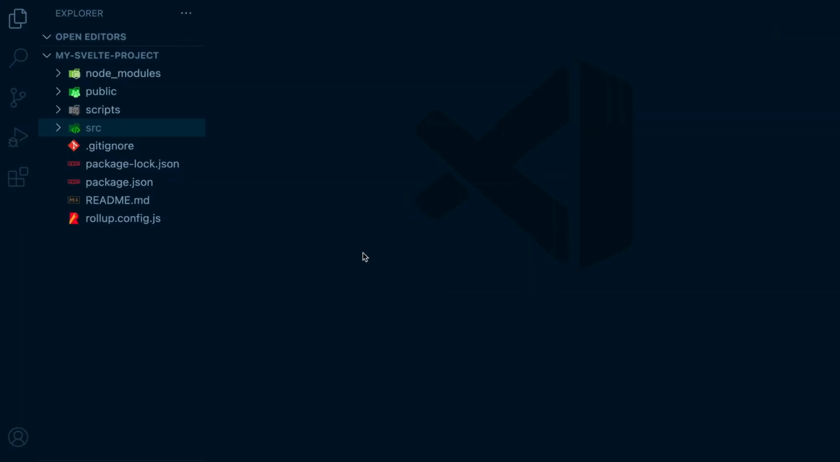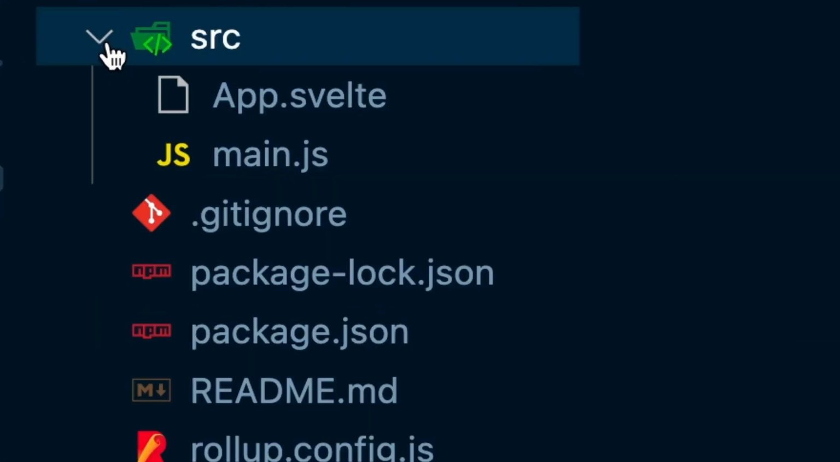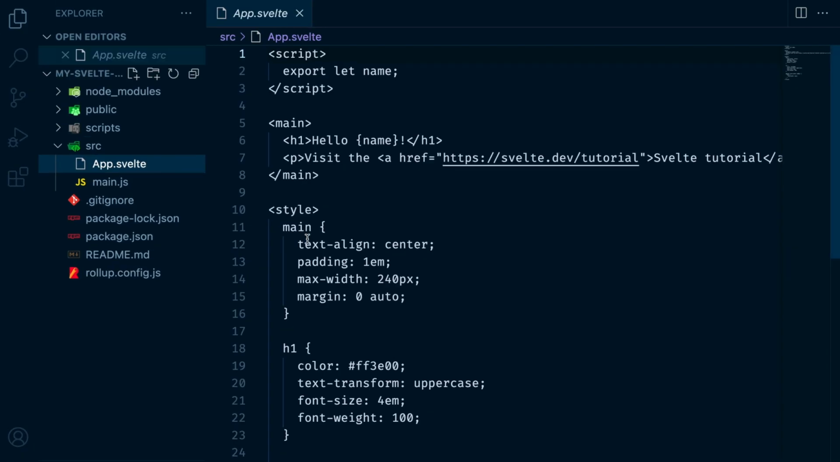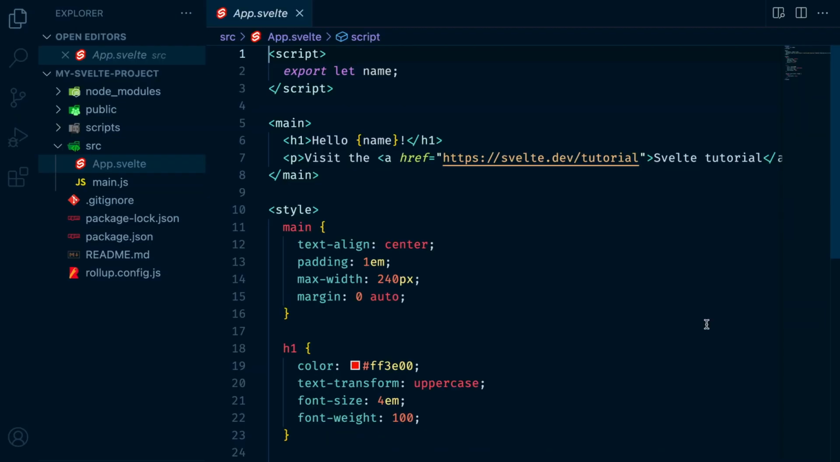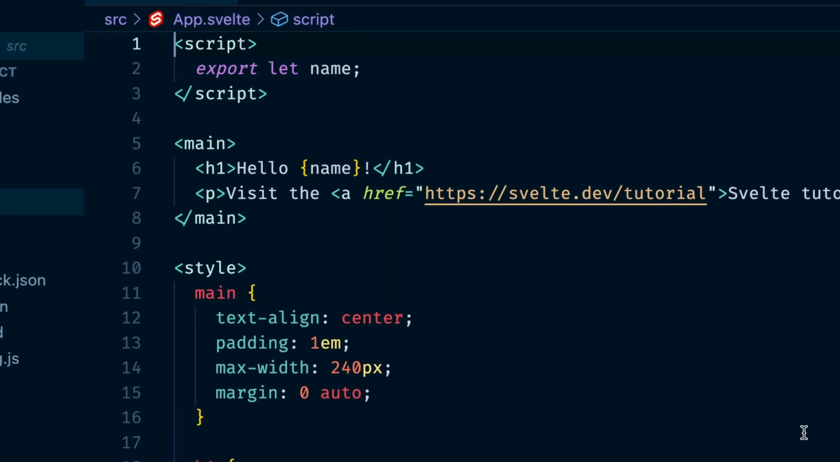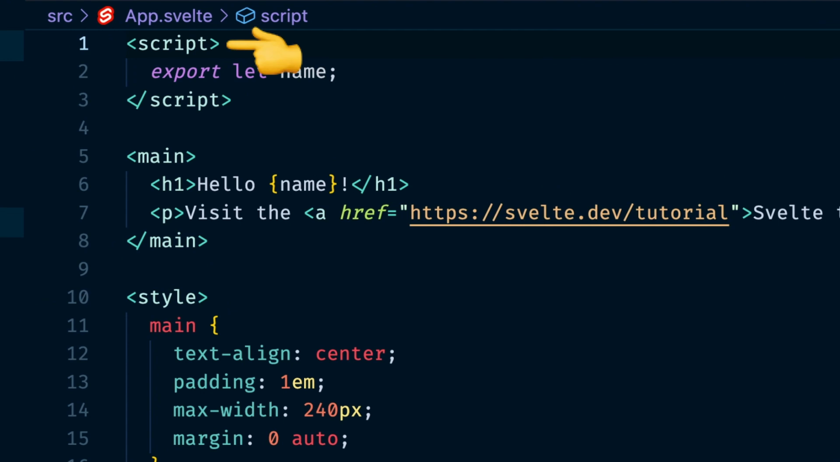In the newly created folder under the src directory, notice that Svelte components have a .svelte extension. If you are on VS Code and you open app.svelte, it looks a little weird because there's no syntax highlighting. So make sure to install the Svelte for VS Code extension. Also, in the new component, we see that a Svelte component has three main sections: the script tag for your JS code, the main tag for the HTML tags, and the style tags for the CSS.